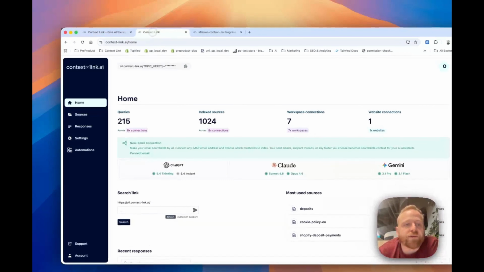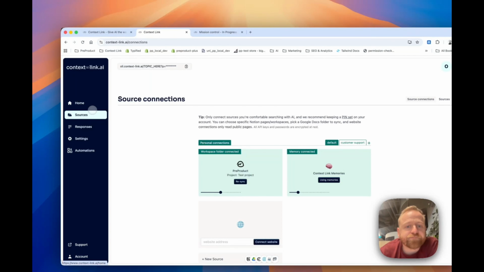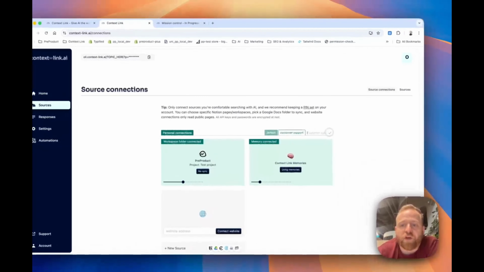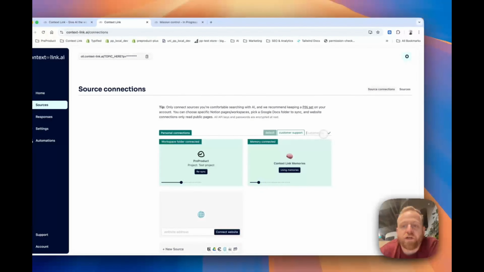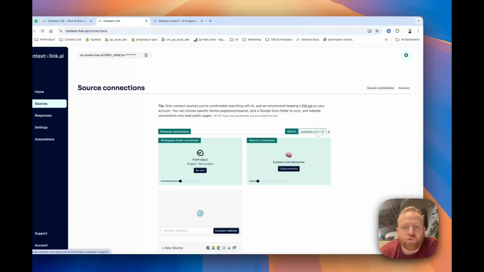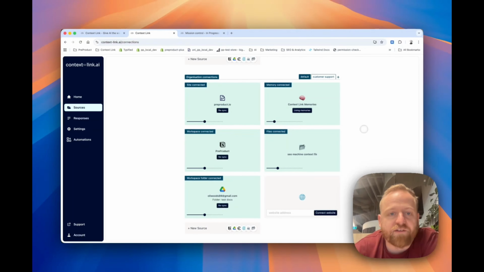So I'm just going to jump into the example account now, and I've already set up a customer support mode. If you click this little plus button, it will let you add another mode. I've already added customer support, so let's not worry about that. And then if we go down, we can see what we've already got connected: the actual brand's website, so pre-product, our Notion, some Google Docs, some random files.